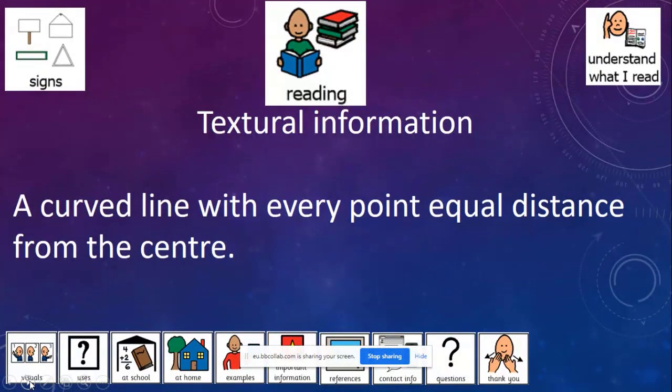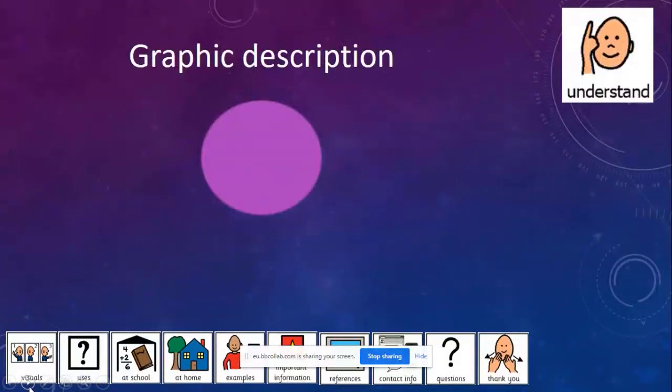So this is what it means. It still takes you a little bit of time to read it. But if I move on to the next slide, you can tell what the textual information was describing, a circle. So just look at that, you can see it's a circle, and it's less stressful than having to try and read all that information.